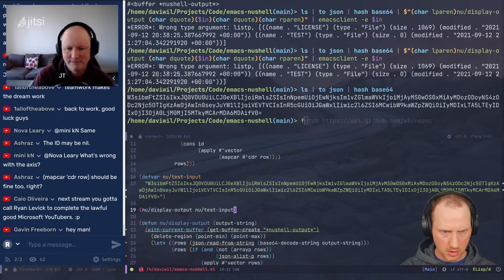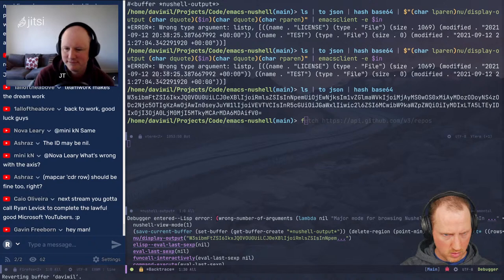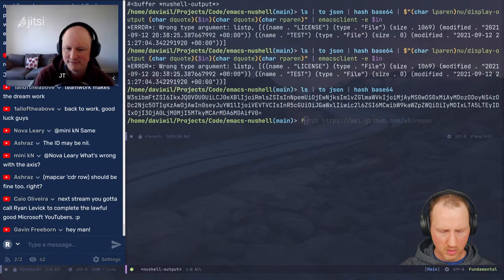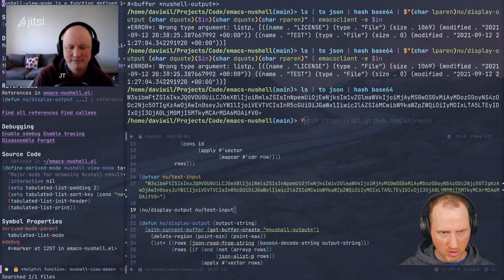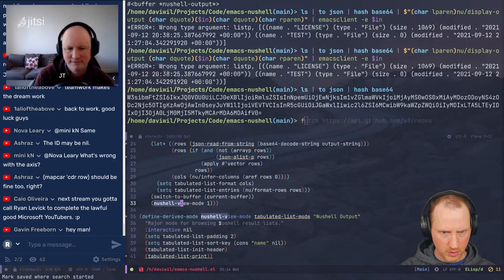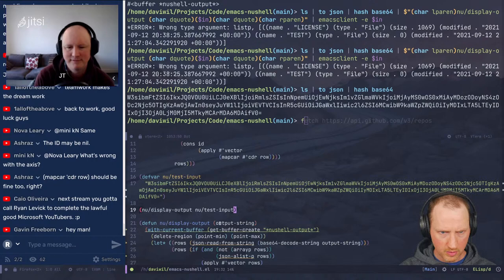Run that again. Wrong number of arguments, major mode... Save current buffer. Oh, new shell view mode. Is that because it's not interactive? So now let's see about the new shell view mode. Okay, so there's no parameters to this. That's fine. Since I didn't make it interactive, it doesn't have a parameter, so maybe that's okay for now. Jump back here, run it again.